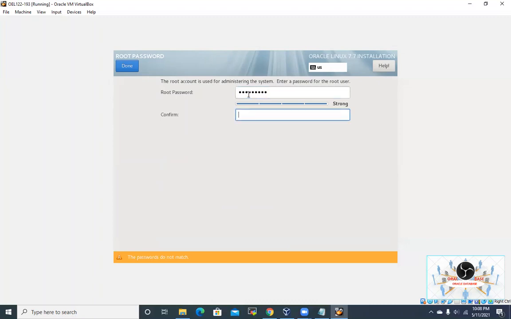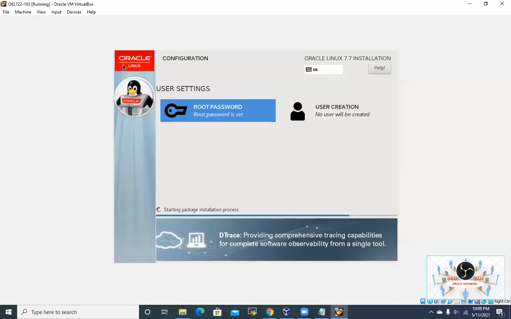The root password then. So done. User creation we will do later at the time of reboot. All right, so now it's just keeping on with the installation. Typically this will take 15 to 20 minutes max. After that, it will do the reboot. So let's wait till this finishes. After that, let's continue.